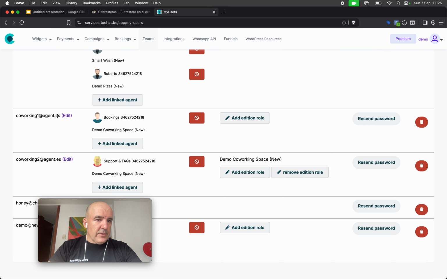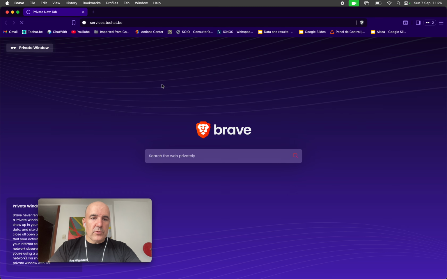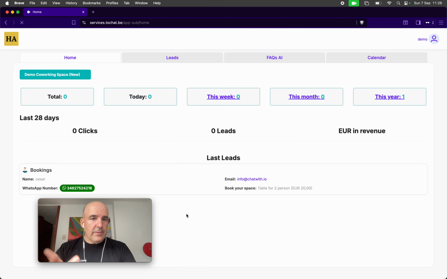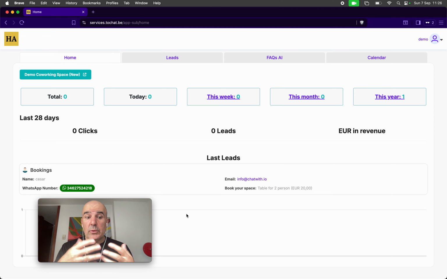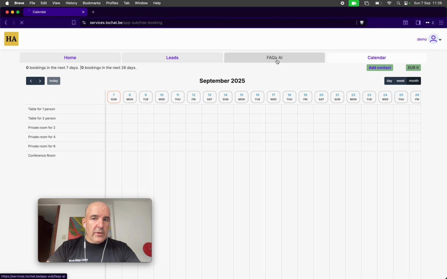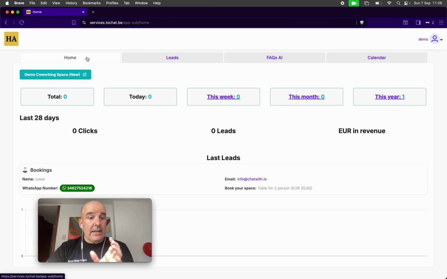So for example, this user, co-working, I'm going to open a new private account, so incognito, so we can log in here. I'm going to log in as this user. So the user has access to this widget information. In this case it is leads, calendar, and FAQs. So this is what the user has access to. In this case, they cannot edit the widget. It's only, let's say, read mode access.